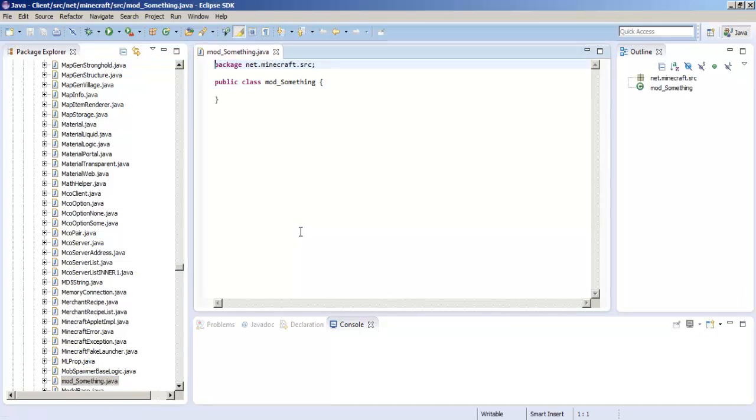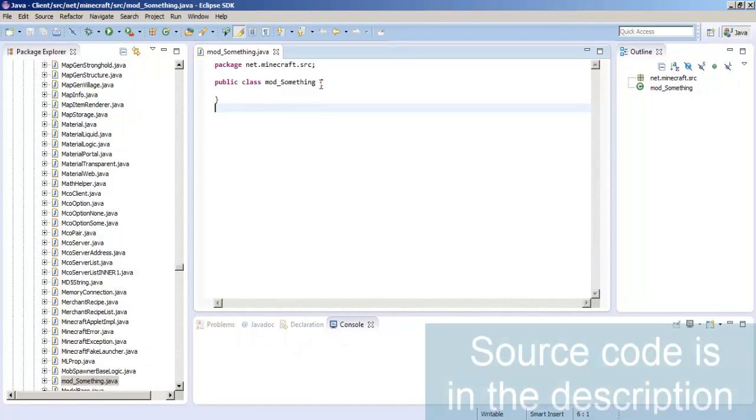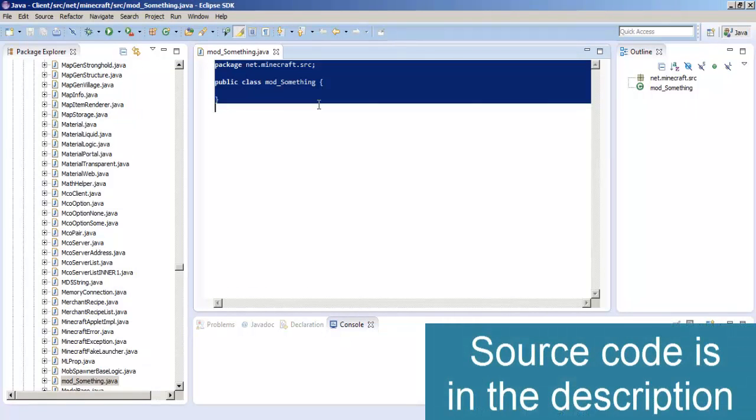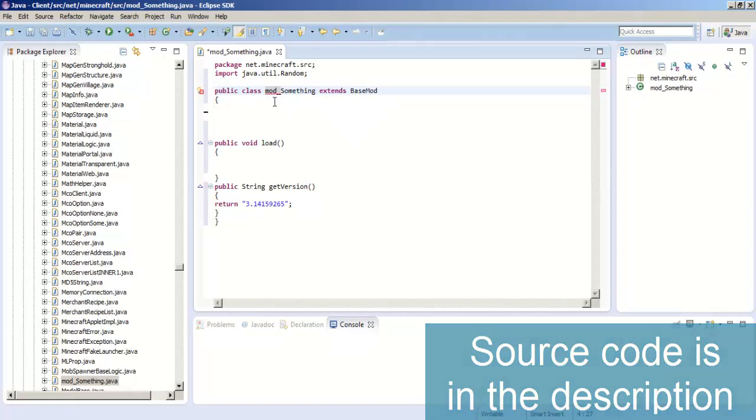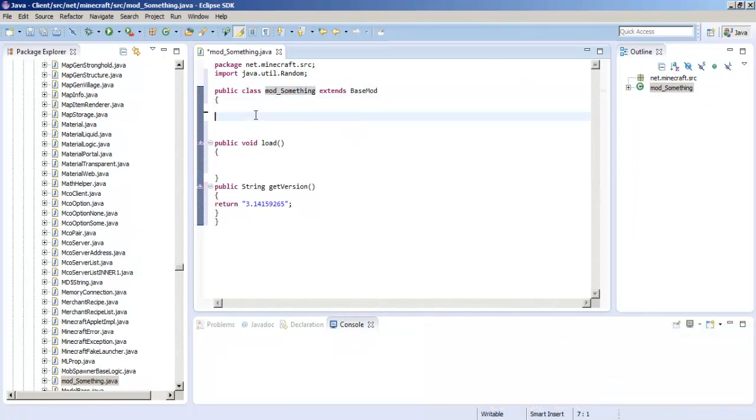So now, to not have to type the whole base class, I'm gonna do like DS. And in convention, we're gonna name the dot dot dot, replace that with mod underscore something. There. I will post a link in the description to the Planet Minecraft thread, and there will be source code.